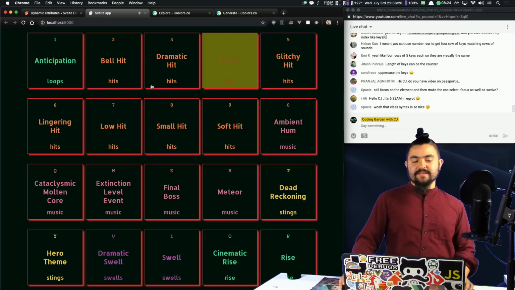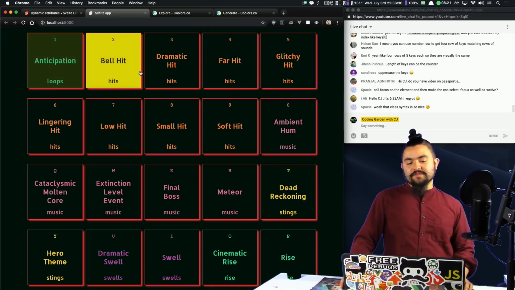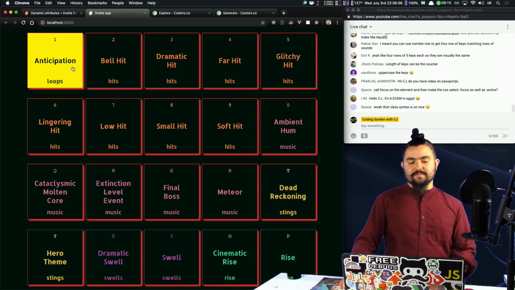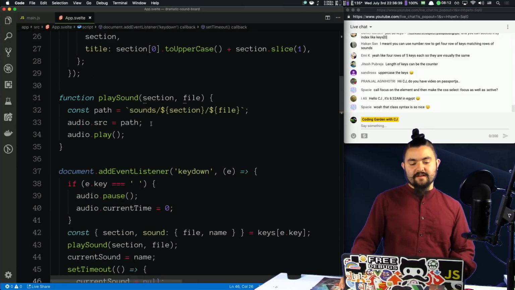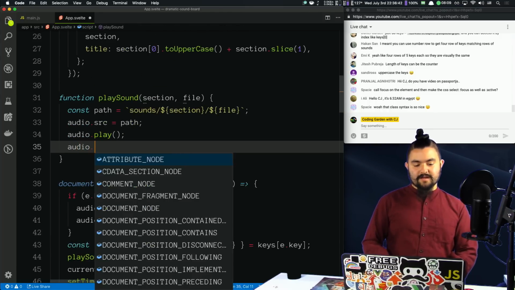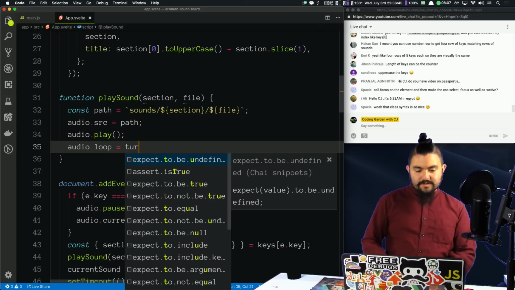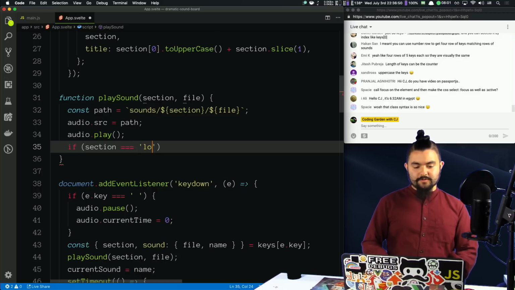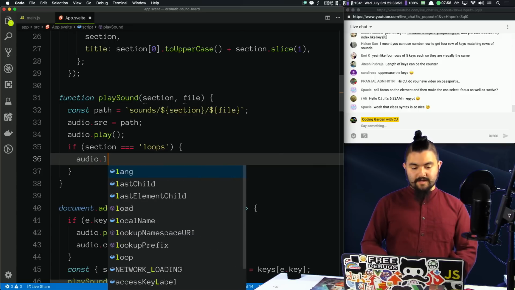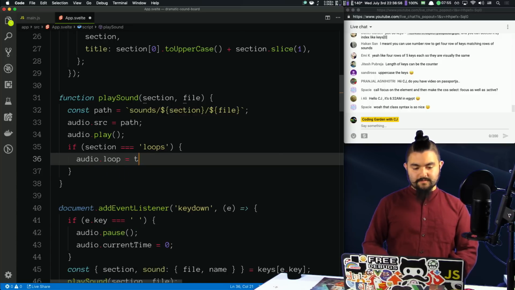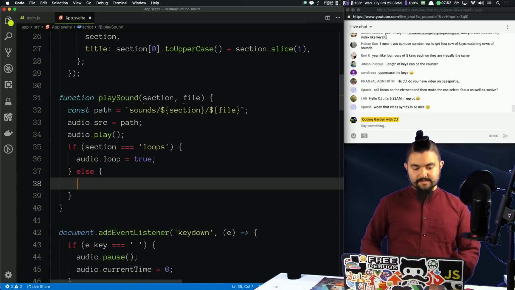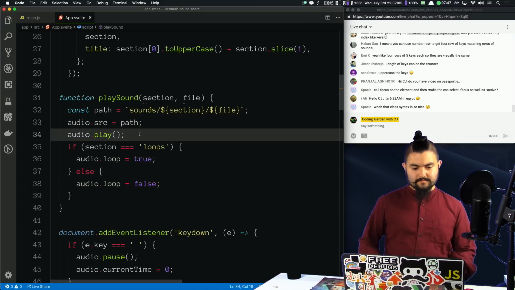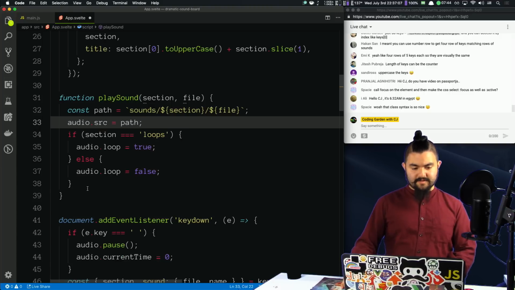I just thought of something. So this technically is a loop. So we could make it so that when we press a loop, it actually loops the sound. Can you set that on an audio? Can you say like audio.loop equals true? Yeah, let's do this. So let's say if section is equal to loops, audio.loop equals true, else set it back to false. We'll do audio play after that.